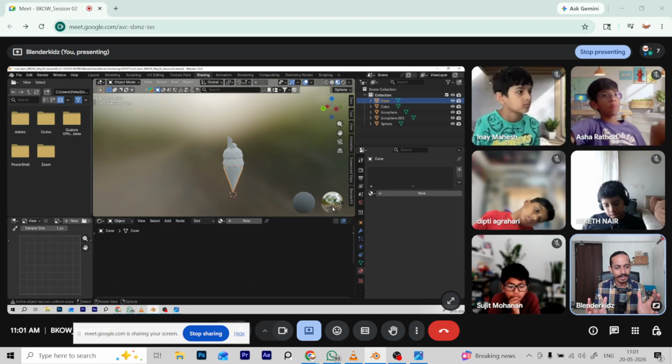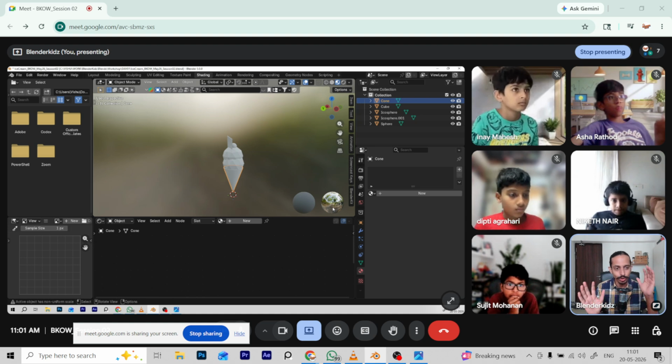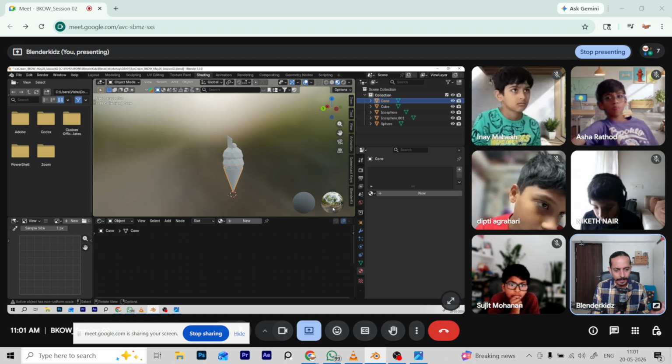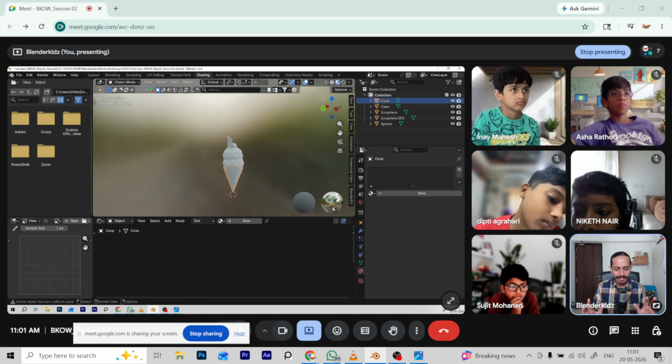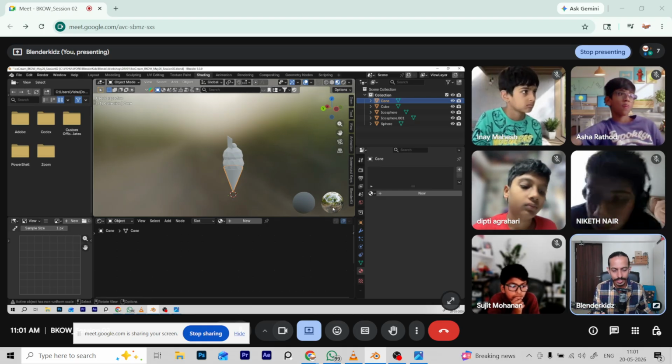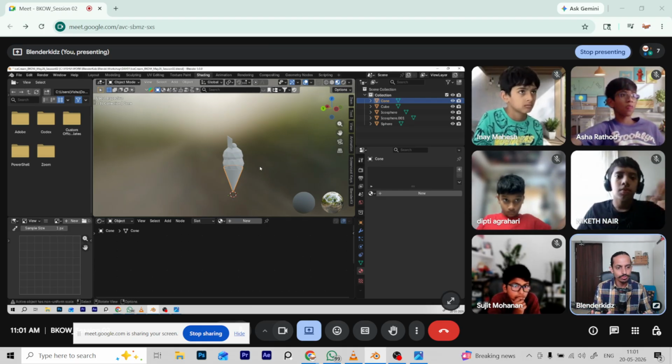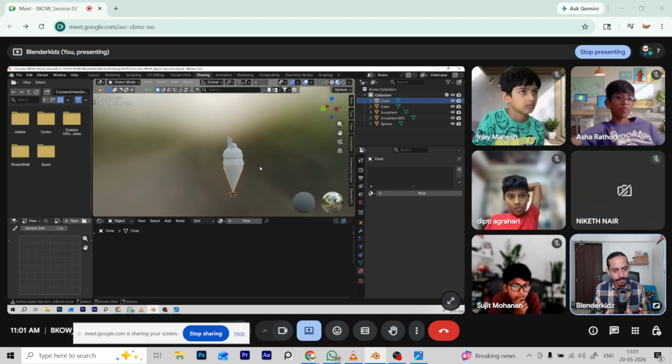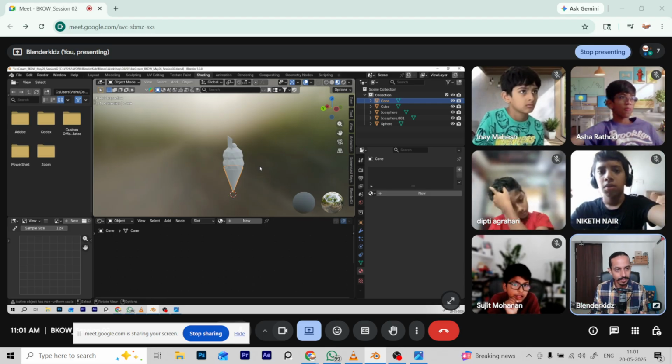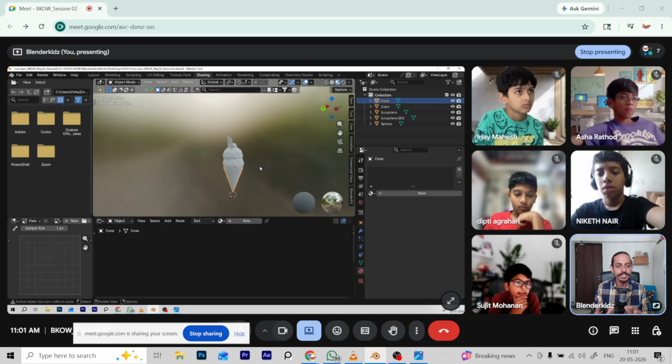So it's called an HDRI. It's simple to use, kind of complicated to understand, right? But we'll get to that. So right now what you need to understand is that in the shading workspace, Blender gives you a default HDRI which casts a nice light. And inside that light you can see your object.